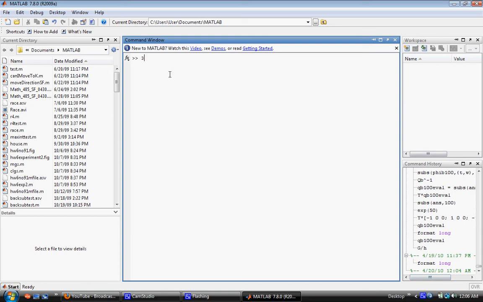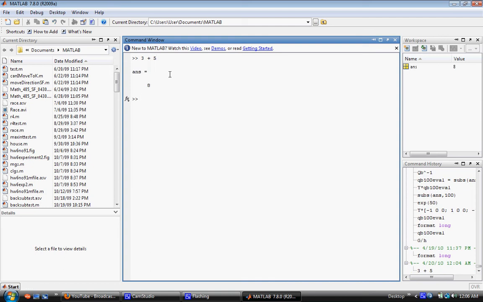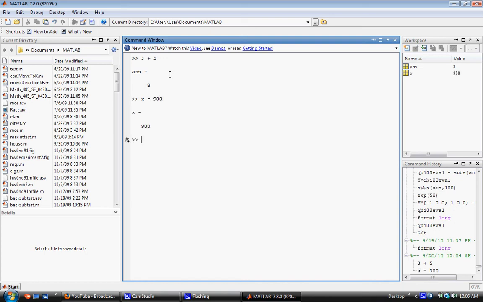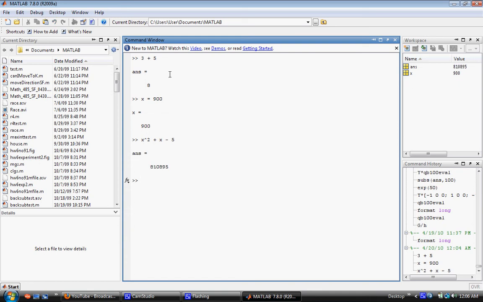So let's just start off with some basic stuff. 3 plus 5, it'll give you the answer. We can also declare variables. So let's say x equals 900. Then you would say x squared plus x 2 minus, I don't know, I'm just making up stuff, minus 5. So, in that sense, it can do some pretty awesome stuff.